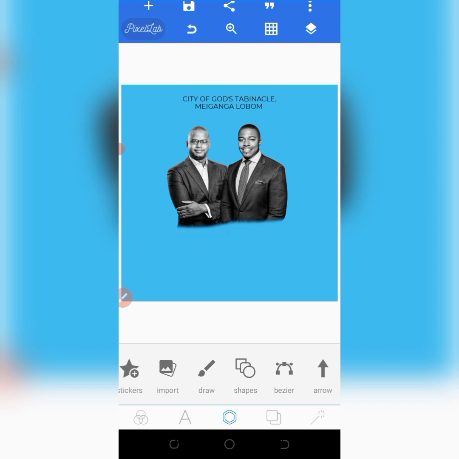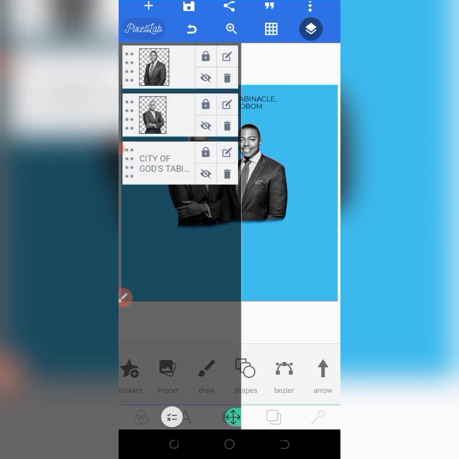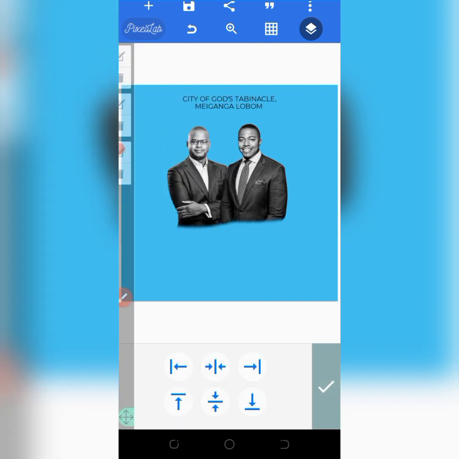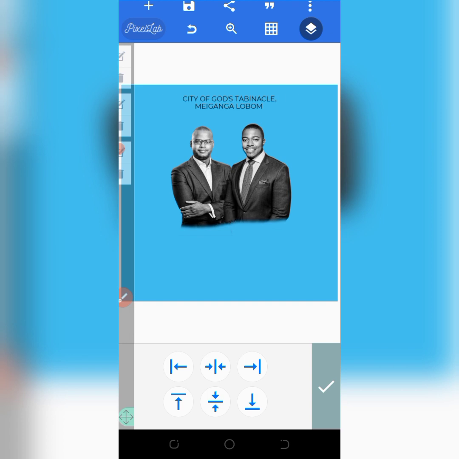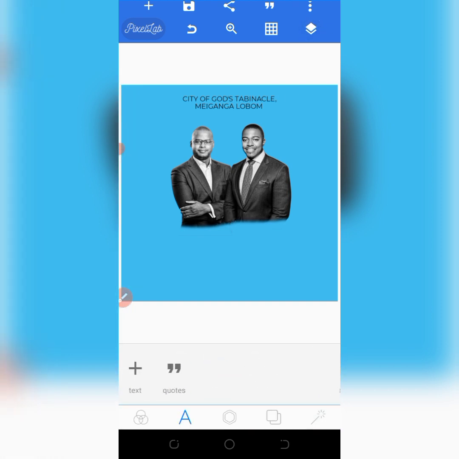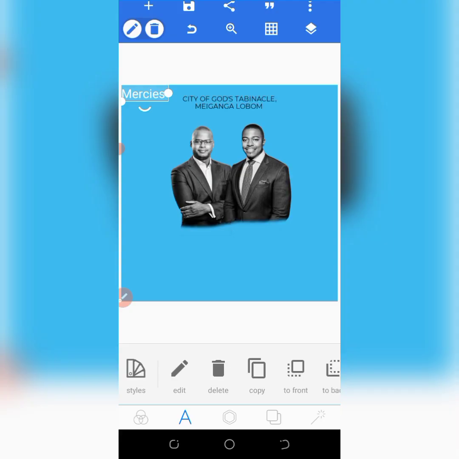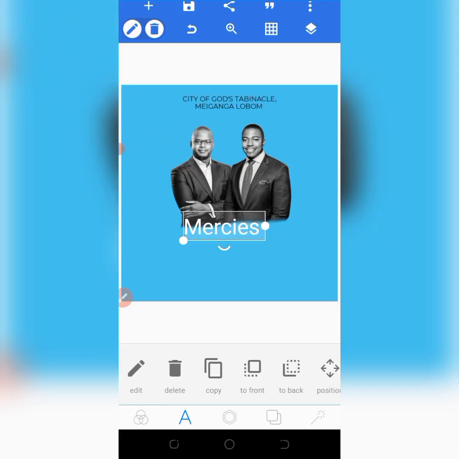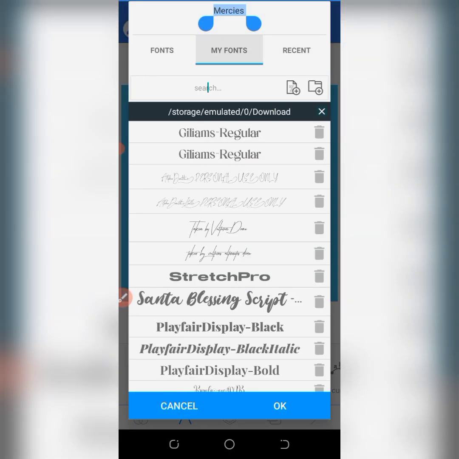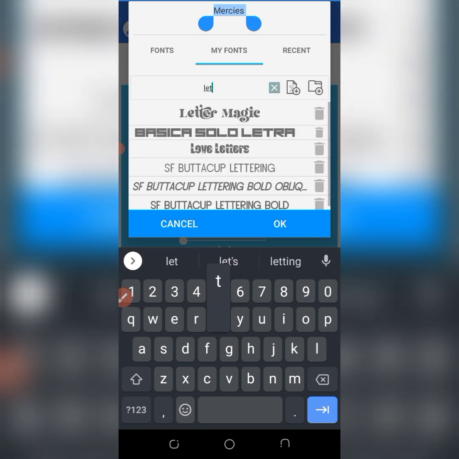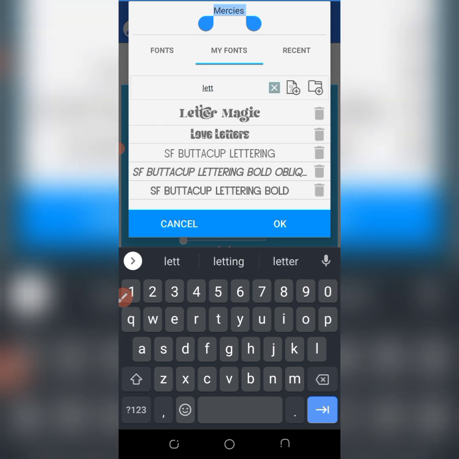So the next thing we'll be doing is, let's move to our layers. We click here. So we select the two images, we click on this, and we make sure that it's at the center. Okay, so once that is done, we'll be adding our text again. So the text this time around, we have the pharmacies, and the font we'll be using here is called the Letter Magic. You can get it from dafont.com. We have the Letter Magic. Okay, so this is the font, Letter Magic.